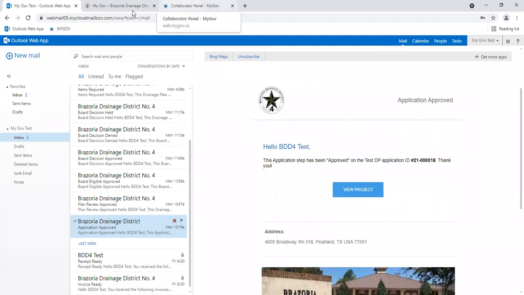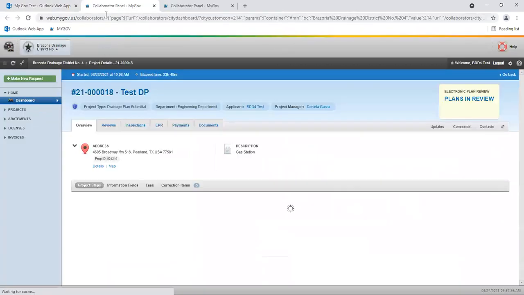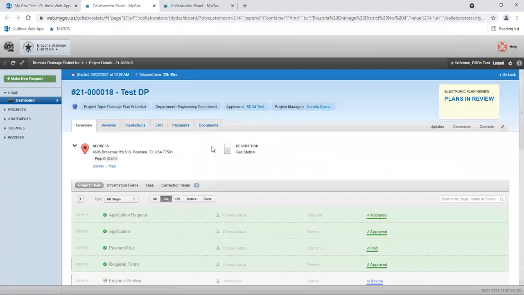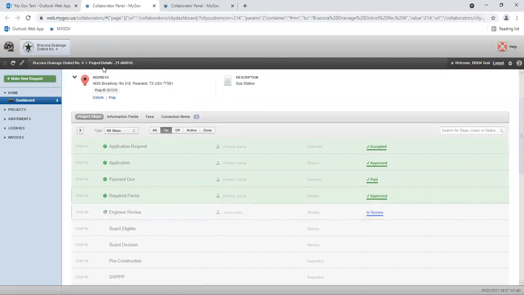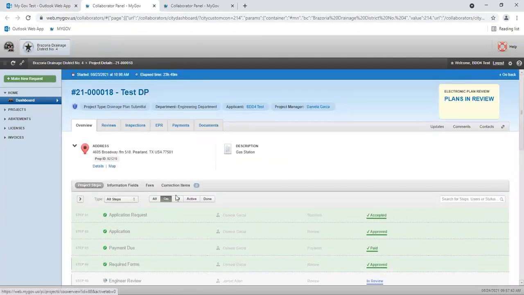You'll click View Project, and then it'll bring you to this overview page. And obviously, you'll see that the application has been approved.